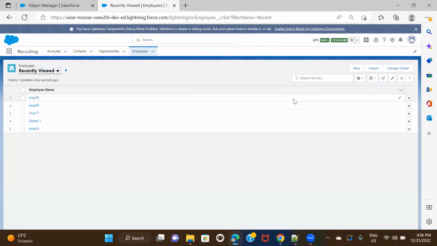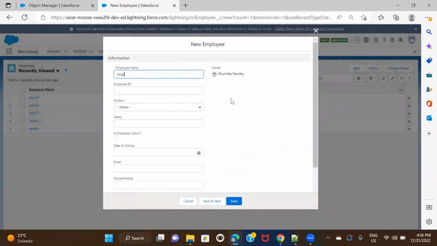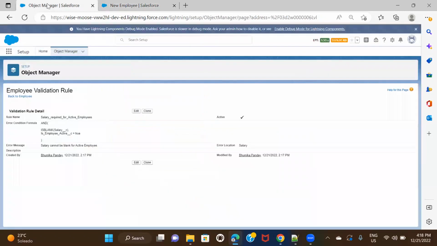So let's go to employee, and here I'll create a new record. So here, employee name. All right. And then here, I'm keeping the salary blank, but I'm making this employee active. Okay. And then let me try to save this. So see, the validation rule fired, right? Salary cannot be blank for active employees. And it is giving me this error here and here also. Here it is giving me because that is what I selected while creating the validation rule, right? That is the place where I wanted to show the validation rule error.